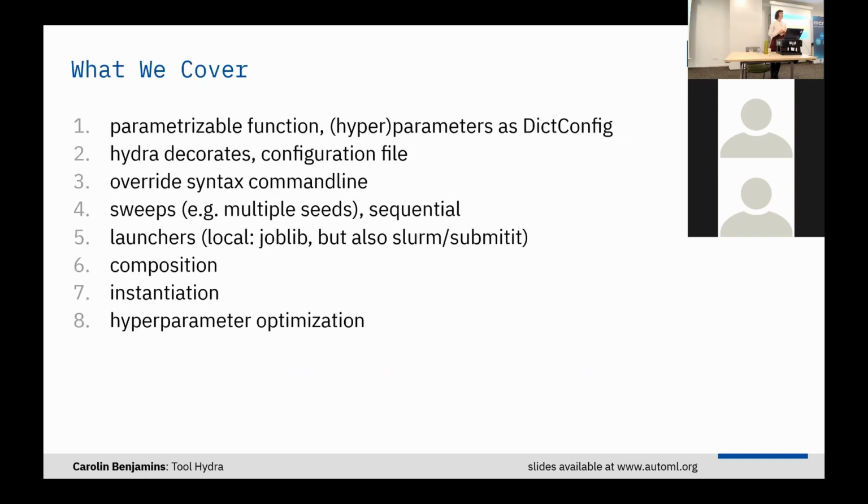And what we cover in this tutorial, or what the notebook covers, is we start with a parameterizable function and move the hyperparameters out as a dict config. I show you how Hydra decorates this function, how the configuration file is specified, and how you can use Hydra via the command line, because I think many of you probably used ArgParse before, and there you have your command line and you can add arguments. This is also something you can do with Hydra, but in a more mighty way.